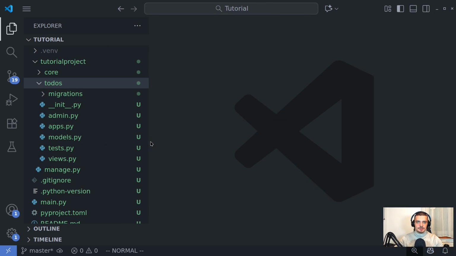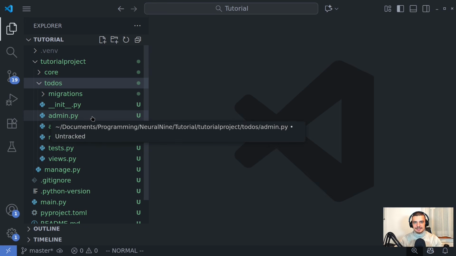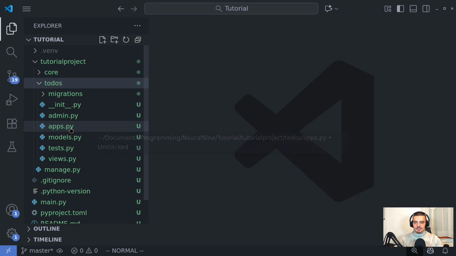Now, again, I'm not going to talk about this too much in theory before we actually need it. I think you will best learn it when we use the files once we need them. But a high-level explanation here is admin is for registering stuff with the built-in Django admin interface. We're going to talk about this later in the video, so I'm not going to go deeper on that yet. Apps is just a basic config file for this application, for this to-dos app component.